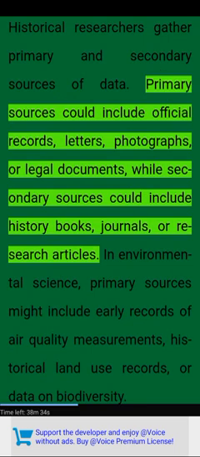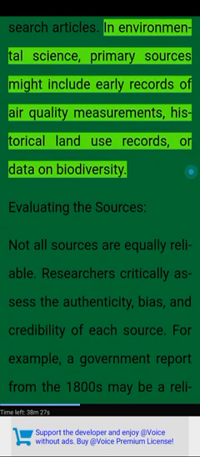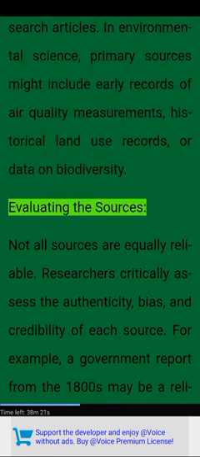Primary sources could include official records, letters, photographs, or legal documents, while secondary sources could include history books, journals, or research articles. In environmental science, primary sources might include early records of air quality measurements, historical land use records, or data on biodiversity.